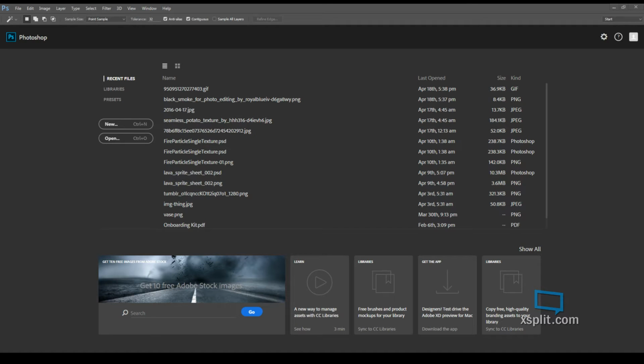Today we will be covering how to create animated spreadsheets inside of Photoshop and then how to bring it into Unity Game Engine.